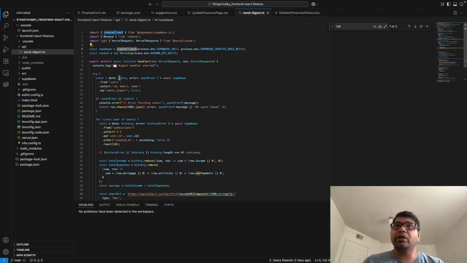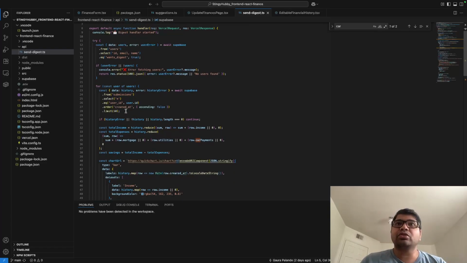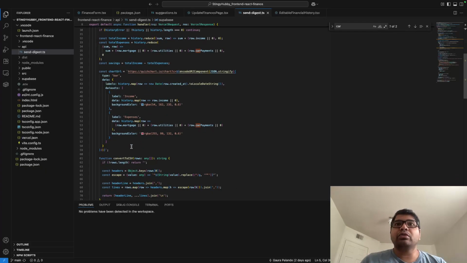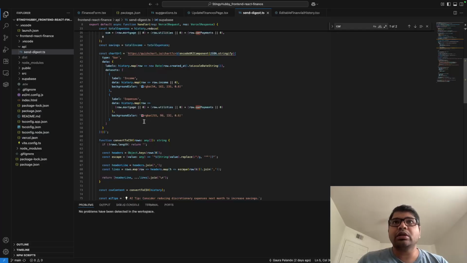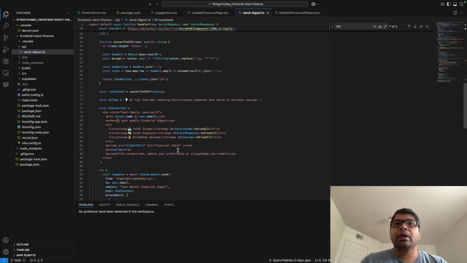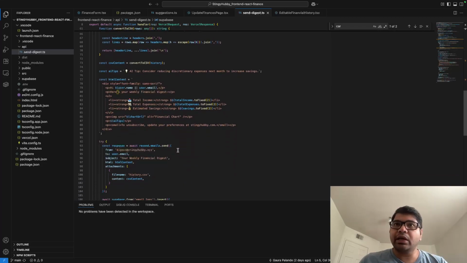So for this application, we want to query the database and get all the users. Then we want to filter those users who want to subscribe to those emails, and then get their submission histories and list all of them. We want to create a chart associated with that, and also do some calculations associated with the history. We want to attach a CSV file to that email to give more information about the entries that they have made. And that's pretty much it. Send that email to the customer.